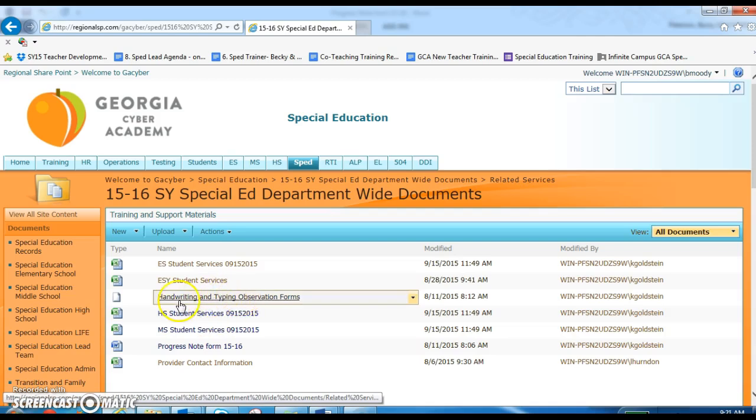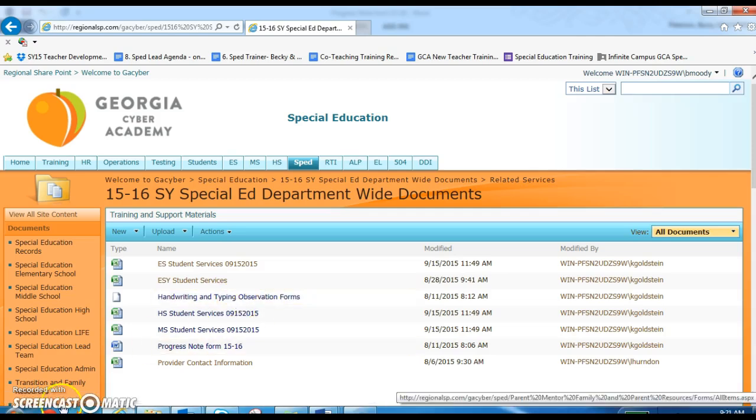Here are the forms I'm talking about, the handwriting and typing and observation forms. If the therapist will be working on handwriting or typing goals, then you need to make sure that the therapist has a copy of this. So you can attach that if you'd like to the progress report, but make sure, because the related service team needs to know that that's being worked on. So I would suggest you emailing a copy of this to the related service provider to make sure that they know. That way when it's time for progress reports, you'll have that information. So that is all there.